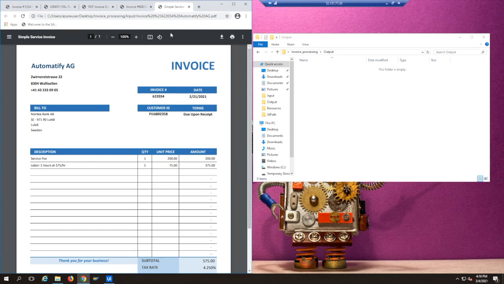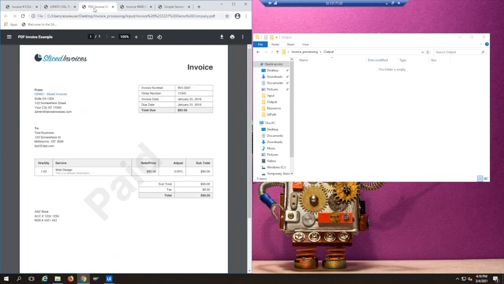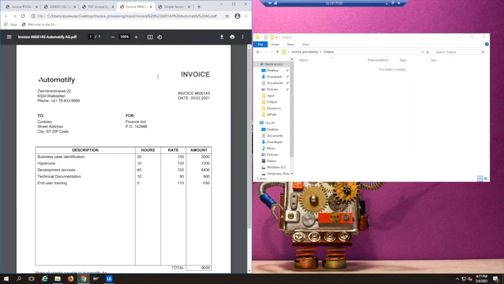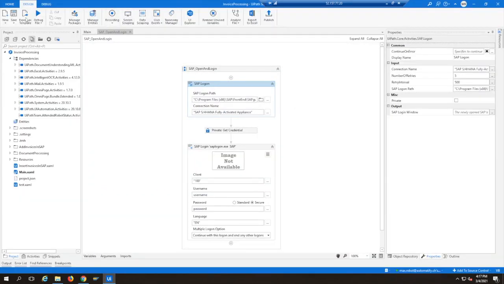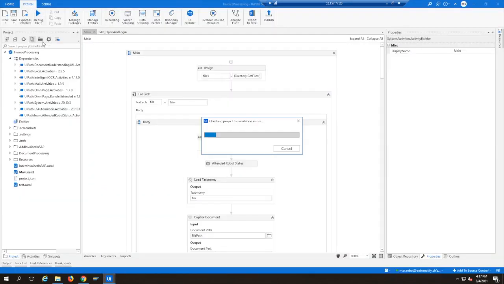Now, for a human, it might be easy to process this because they're all quite similar, but for a robot, for a computer program, it's a bit more complicated because it needs to learn how to adapt to these similarities so that not all information is in the same place. And that's why we're using AI Center from the document understanding framework. So I will start the robot and show you how this works.